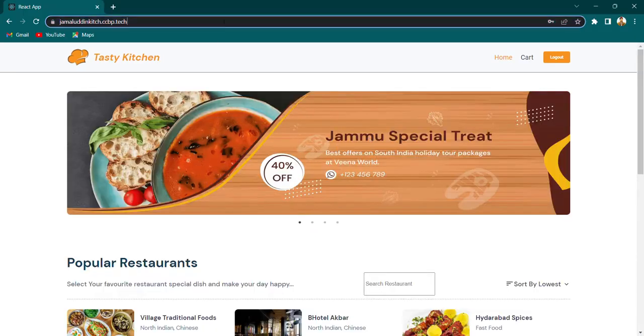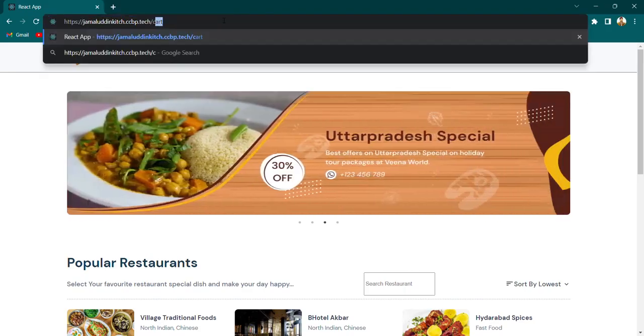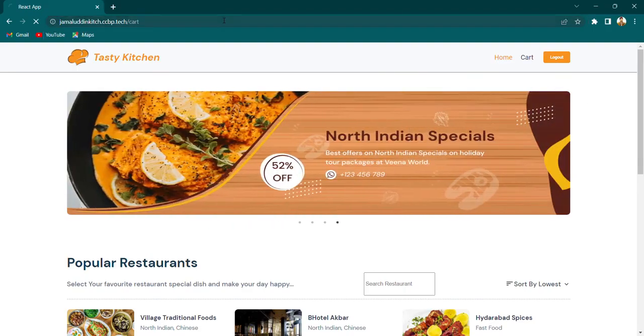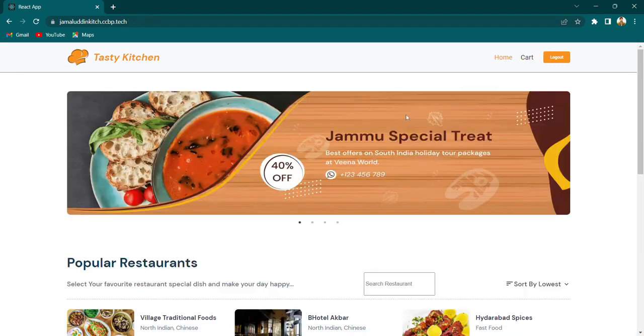You can also go to the links. In the link you enter cart. It directs you to the cart section. No order yet. Your cart is empty. Add something from the menu. Here the order now button is there. Once you click order now, it redirects you to the home page.